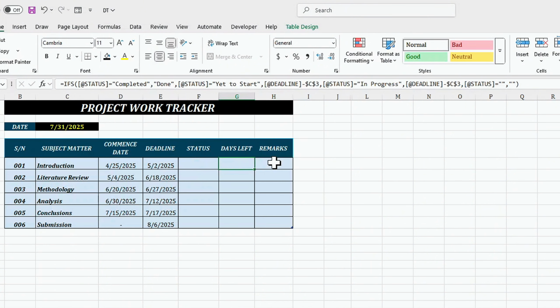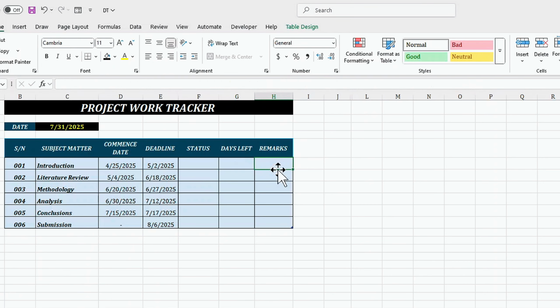Now let's introduce our remarks. And what do we want our remarks to do? In the case that we are done, let's simply put in "good job". In the case that we are not done, then it seems we are overdue or we are due soon. So here also, we'll introduce the IF, the AND, and the IFS function. I know it's a lot of functions, but let's simply do that.